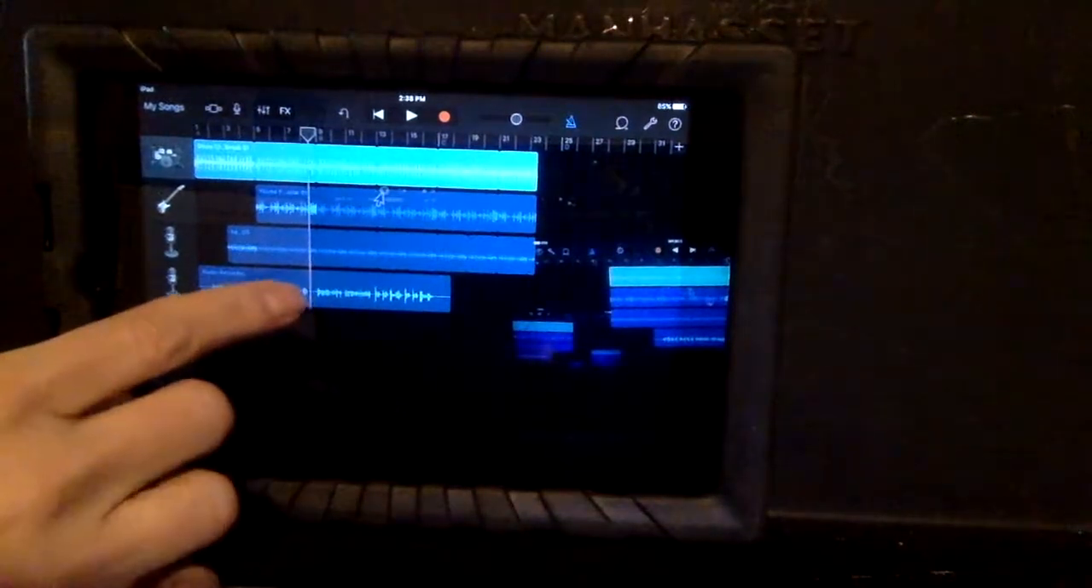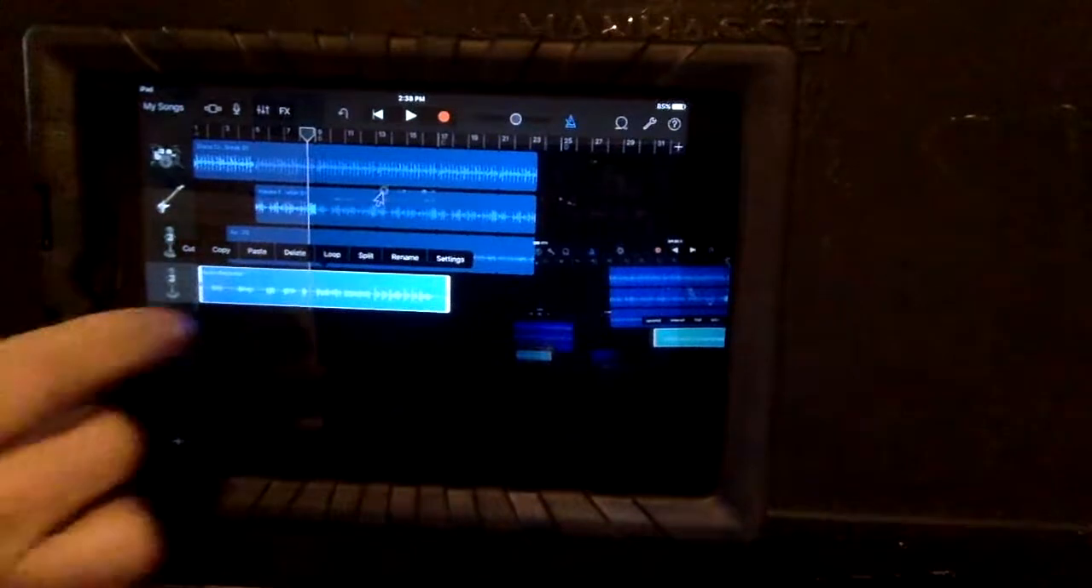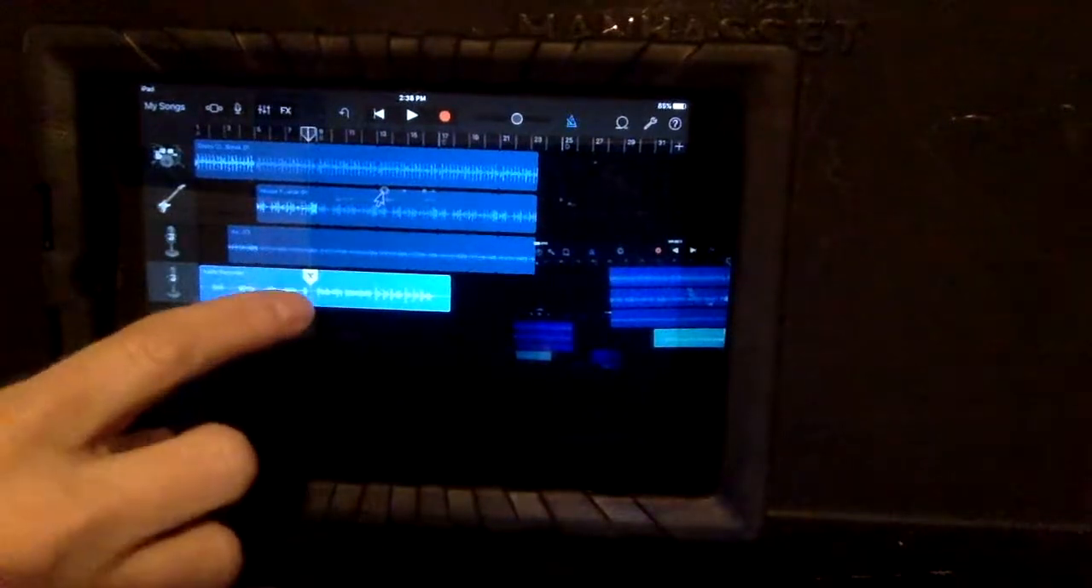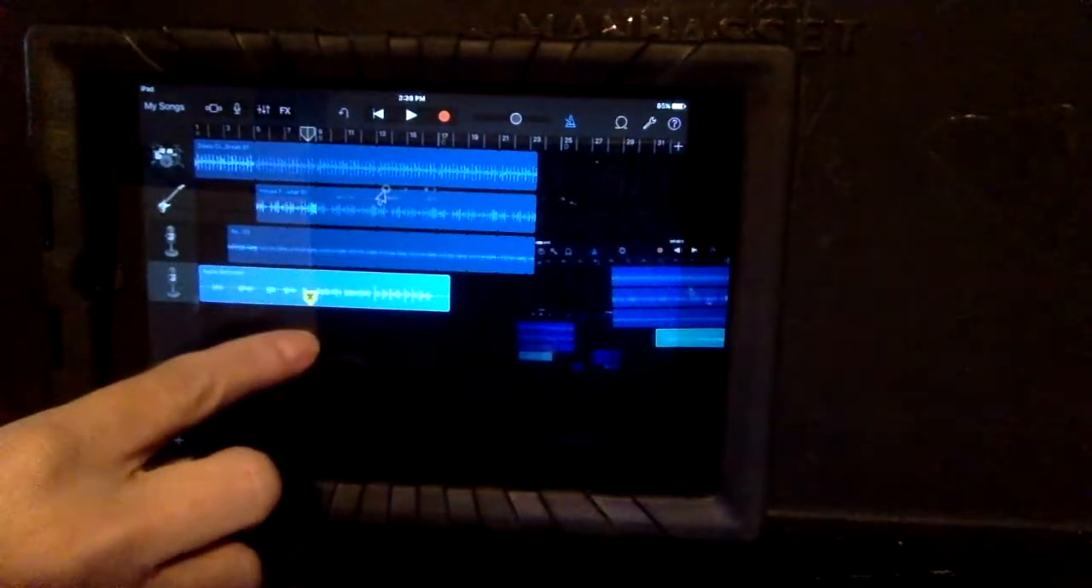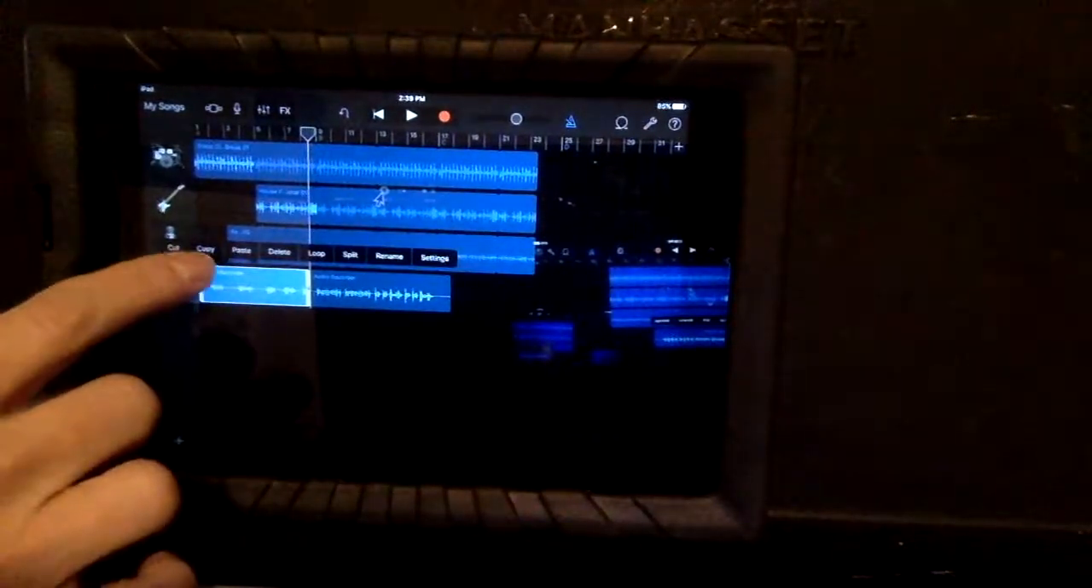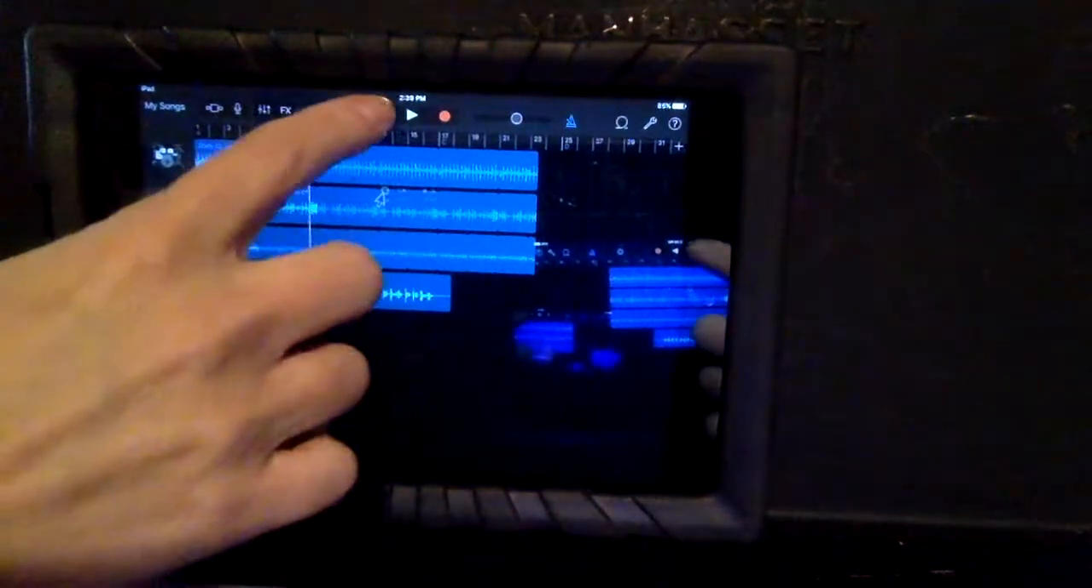And then I'm going to tap my voice twice, and I can split. Now, where I had my cursor, there's a pair of scissors. And I can take these scissors, touch them, and drag them down. Now, tap off. I have split that into two separate pieces. I want to get rid of me talking, so I tap it twice, and hit delete. And he's gone. Now here's my song.